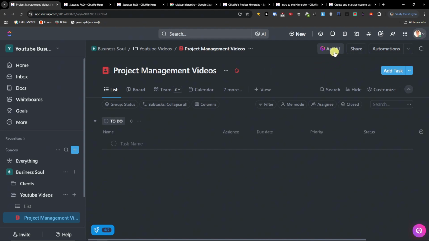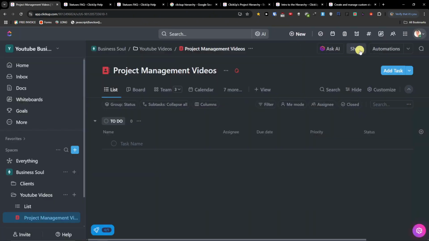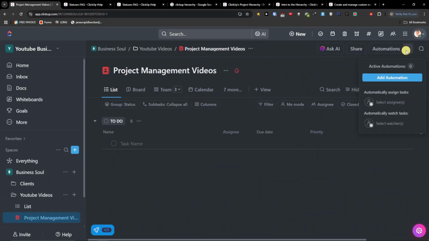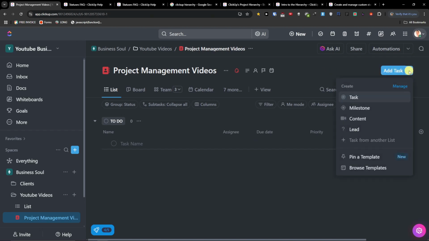Also on the top right, I'm going to share it later. You have the option to share it with someone. If you want to share the list, you go on the top right here. You're going to have automations, and automations, as I mentioned, will be covered later. Next to that, you're going to find the option to add a task, and there you're going to find an arrow. So this is something that I was mentioning before.